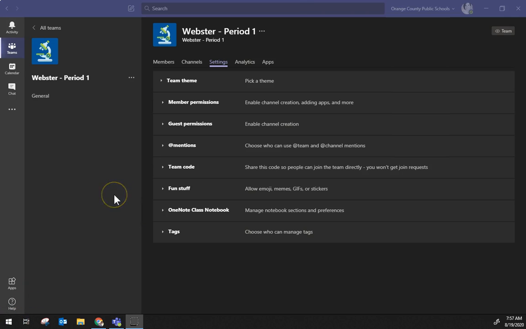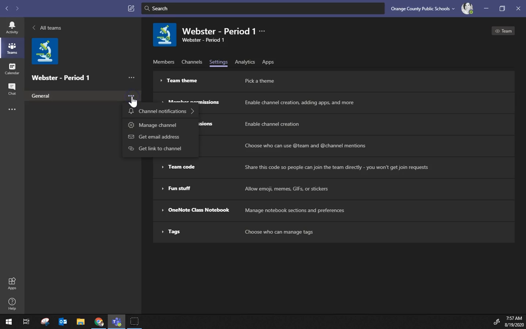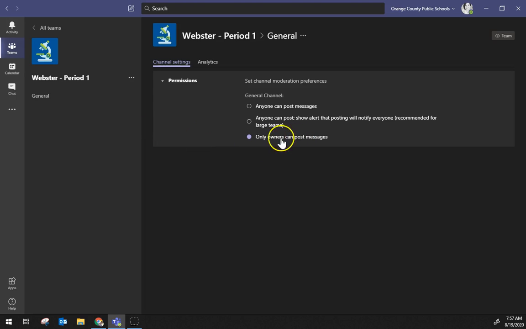The next set of settings that I want to point out to you is on this left-hand panel. You also should have a General tab. And if you see, there's 3 dots within that General tab as well. Those 3 dots in the General tab are where you can manage the channel and make it so that only owners can post messages. So if you want to turn off the chat box and not have students posting at all in the chat box, this is where you would change that setting.